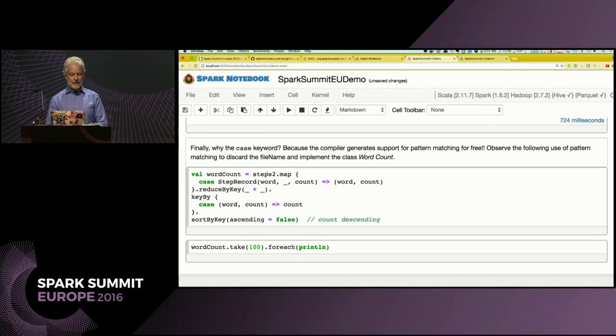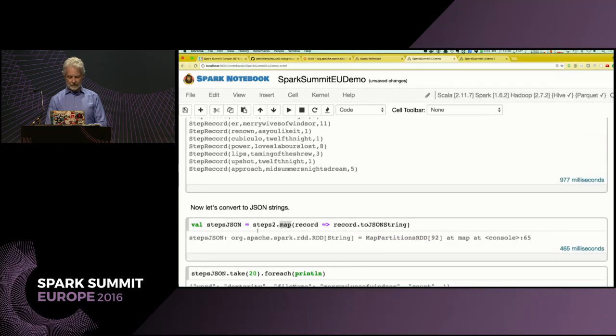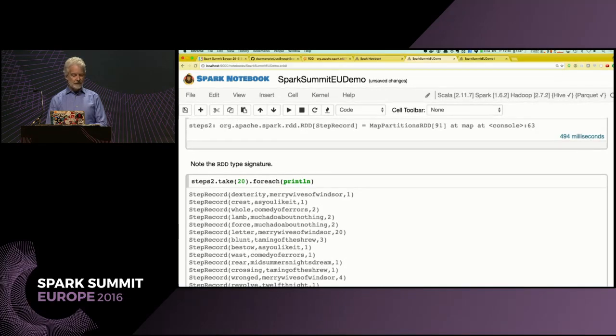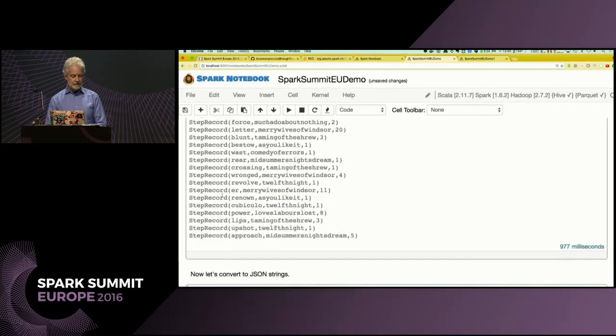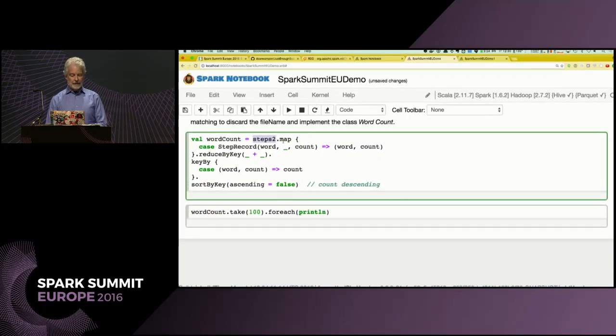So what I'm going to do is map over this steps2, which is the output of this up here. This is the data where all the records are this step record type. I'm going to map on them and then use the same pattern matching expression where I expect to find a step record object. I'm going to pull out the word, I'm going to pull out the count, and I'm using underscore to say I don't want to see the file name. I'm just going to throw it away.